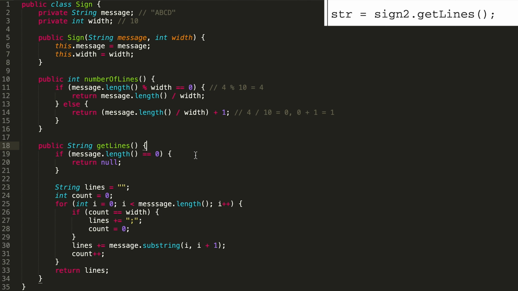When we call getLines, our message length is 4, which is not equal to 0, so we will not return null. We're going to start up our lines string again, and we're going to set our count equal to 0. We're going to start off at the first letter, which is less than message length. Our count is 0, which is not equal to the width, so we're not going to add a semicolon. Then we're going to add the first letter to our lines, so that's going to be that A, and we're going to set our count to 1.